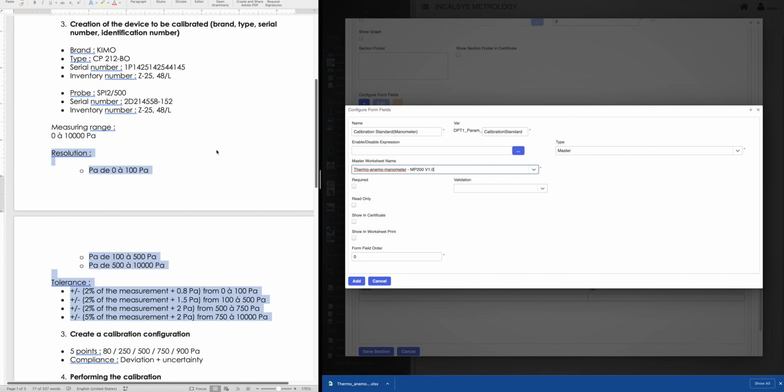That's the advantage. Again, I don't want to show this on the certificate because my calibration workflow automatically picks up the standard that I used. So I don't have to show it on the certificate.